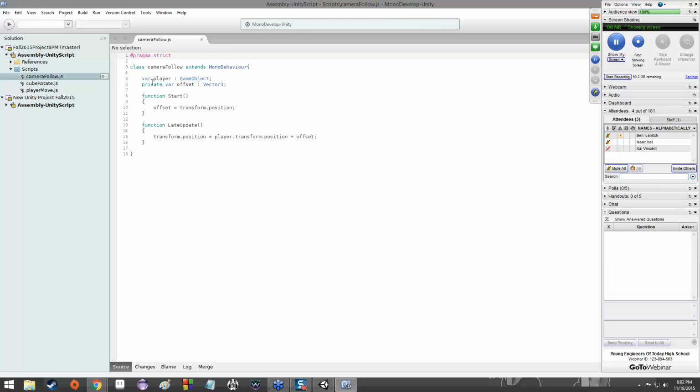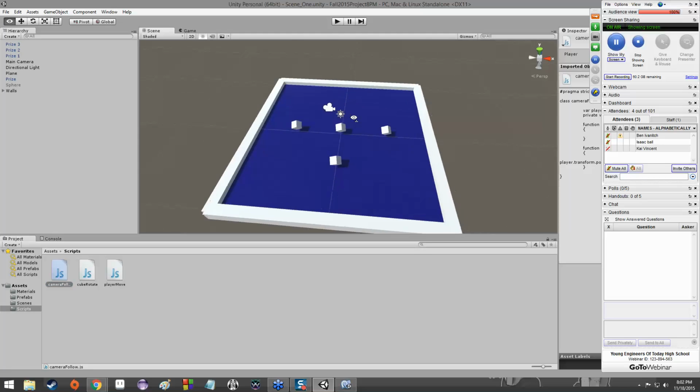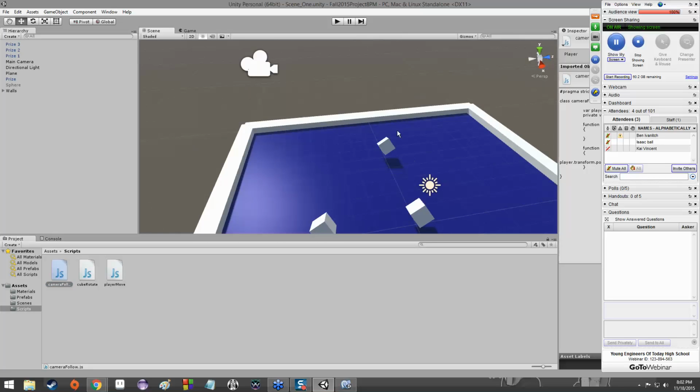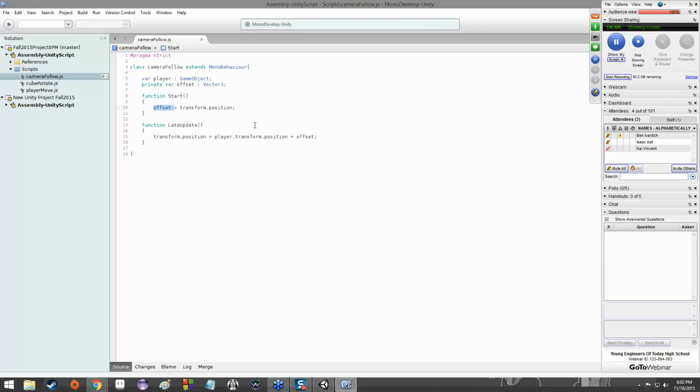where we had the player object, which holds the ball, and we had the offset variable, which holds the distance from the camera to the ball. And then we just had a start function where the offset was created, which is the distance from the camera to the ball. If we go back to look at it, there it is right there. And so it sets up immediately at the beginning where the camera is supposed to be relative to the ball. And then we had the late update function where it changes its position based on the position of the ball plus an offset.